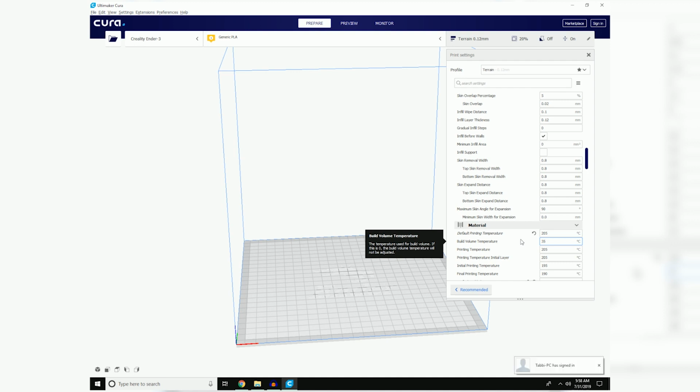If you download these profiles, you'll get excellent prints, especially if you have the Ender 3. It works for other printers as well, but the Ender 3 is what I've tuned mine to.